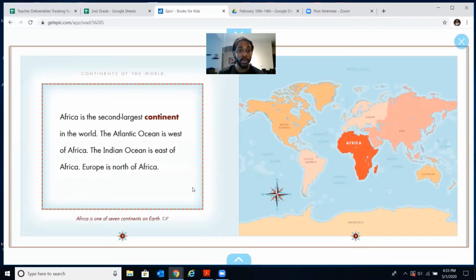Again, as we look, it told us that the Atlantic Ocean is west of Africa. So let's take a look at our compass over here. Guys, remember, we can use our compass to tell us what directions things are. So it looks like we have north, which is going up, east going to the right, south going down, and west going to the left.